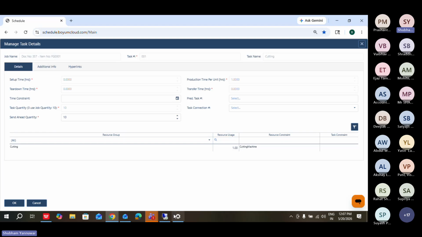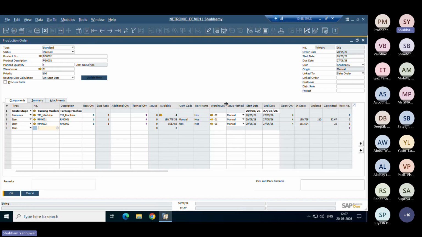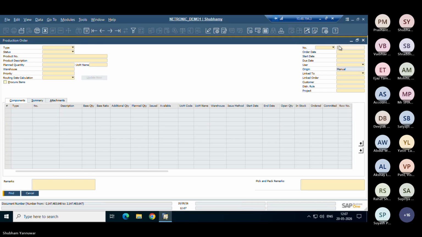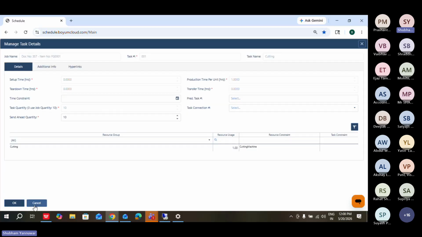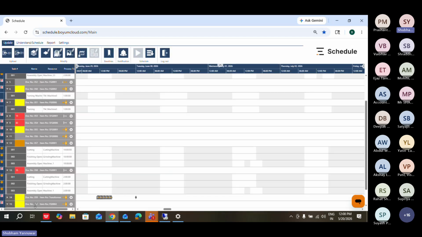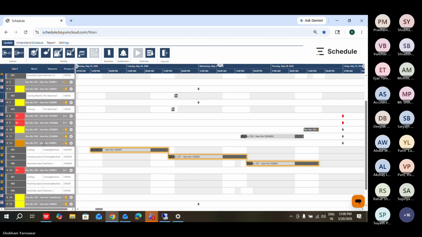So this particular production order was planned for 10 quantities. Let me show that production order to you. This is a production order for FG001, which is planned for 10 quantities, and the cutting, finishing, and assembly operations require 10 hours each of consumption. Currently, I have defined the send ahead quantity as 10 numbers. So the next operation, that is the grinding operation, gets started once the entire cutting operation for the entire batch, that is 10 quantity, is completed.